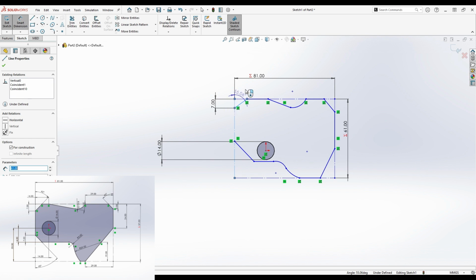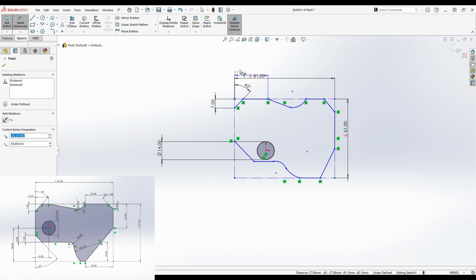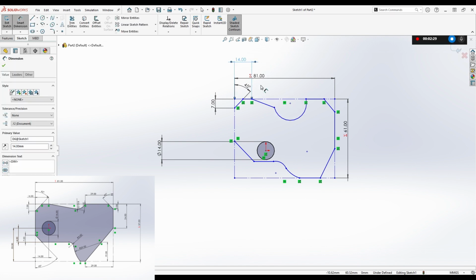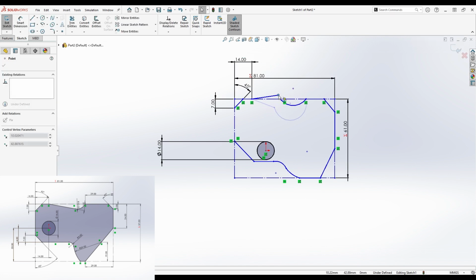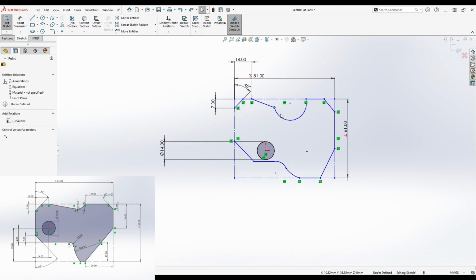You can dimension the angle between the lines. If you want to create a dimension between points, you have to select those 2 points. Oops, I made a mistake. It should be in an angle. So what I do is I click on the coincident green color box, delete it, and put an angle of 10.